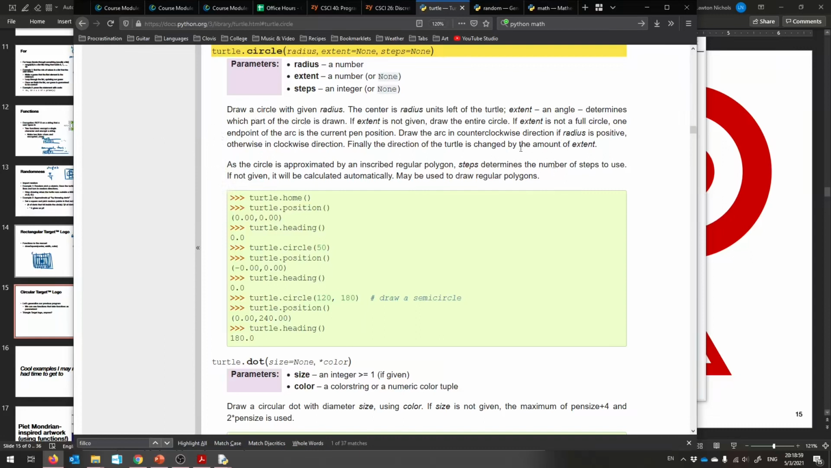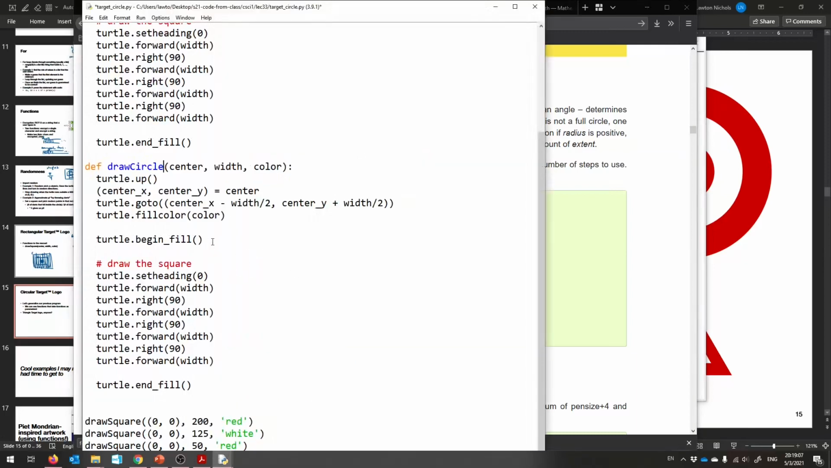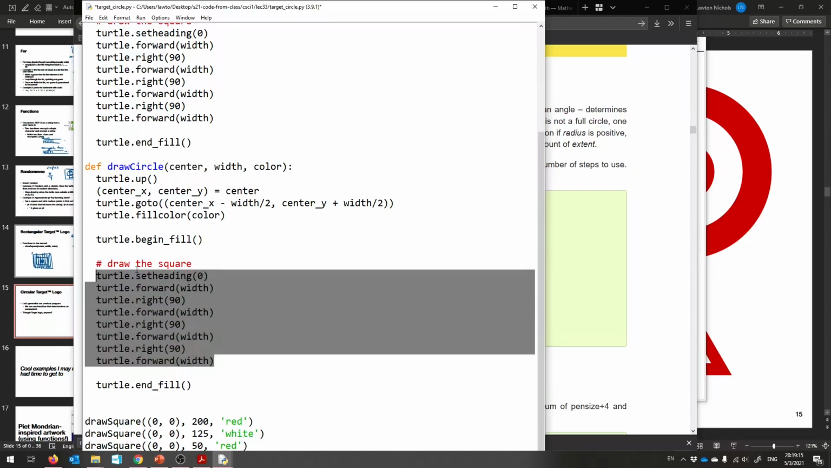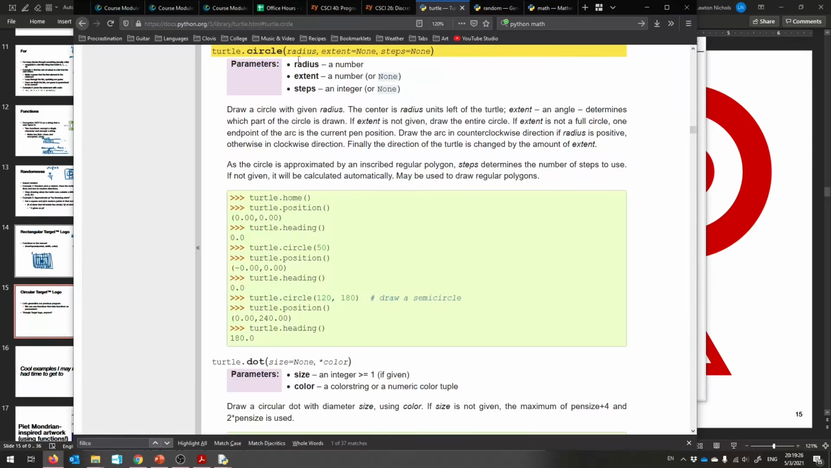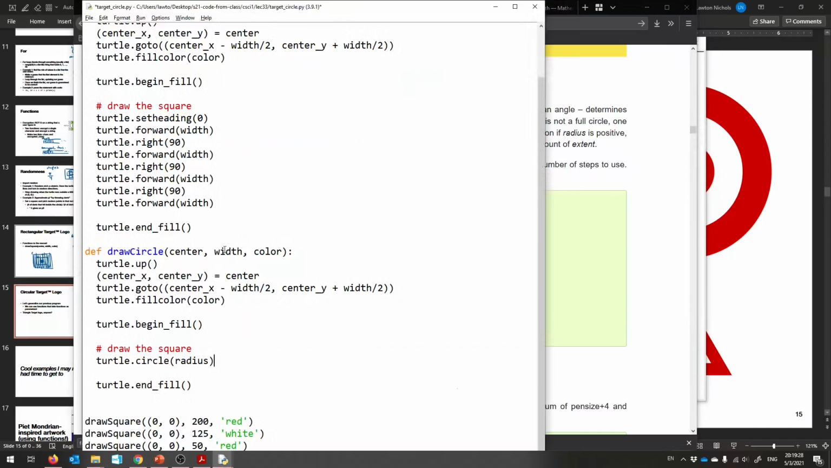I can't remember where you need to start the turtle when you do this, so we're going to figure that out together. Turtle.circle, draw a circle with a certain center, and then we'll say turtle.circle with a certain radius. We give it a radius this time instead of a width.